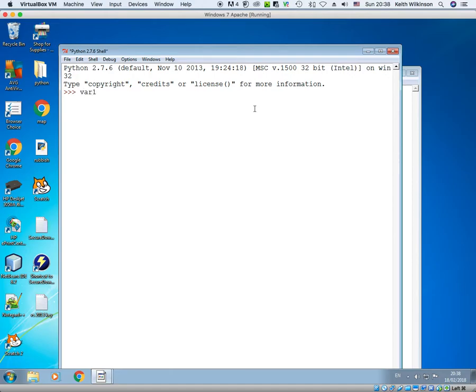Let's do var1 equals. Now I'm going to do what we call a new line. In other words, it's going to print this bit on one line. Then I'm going to use a backslash with n and print this on another line. So this time I've used a backslash with the character n, and that stands for a new line.